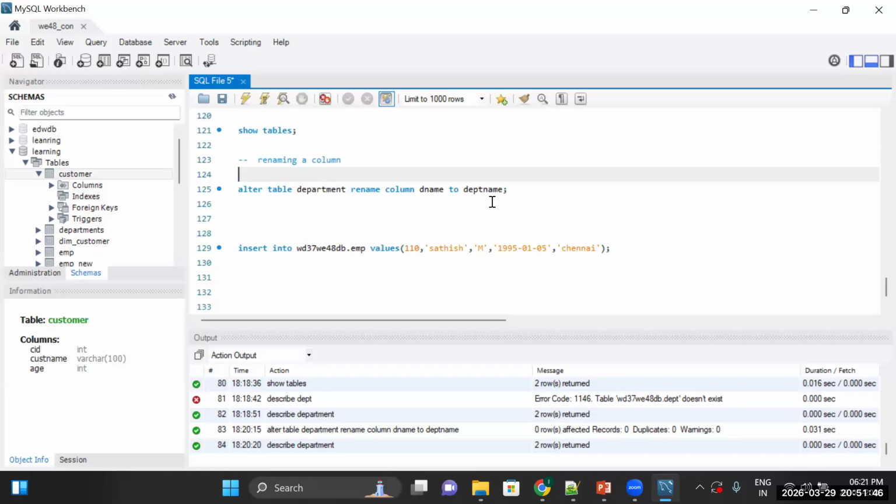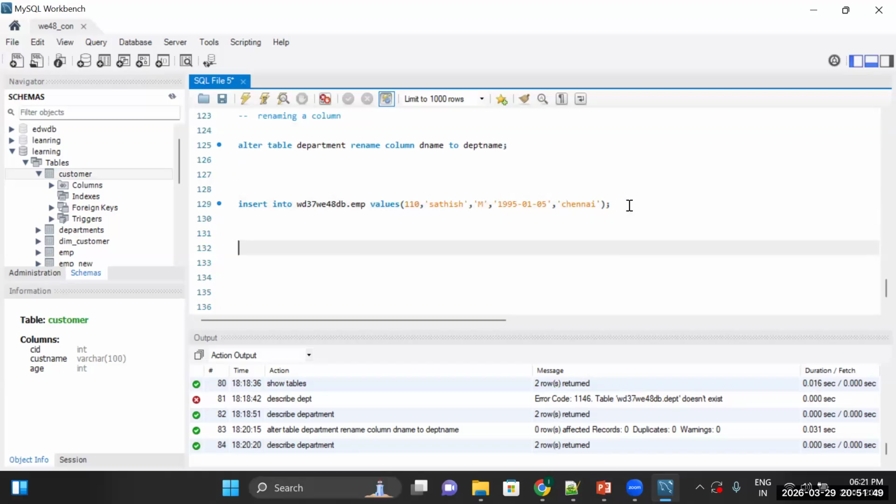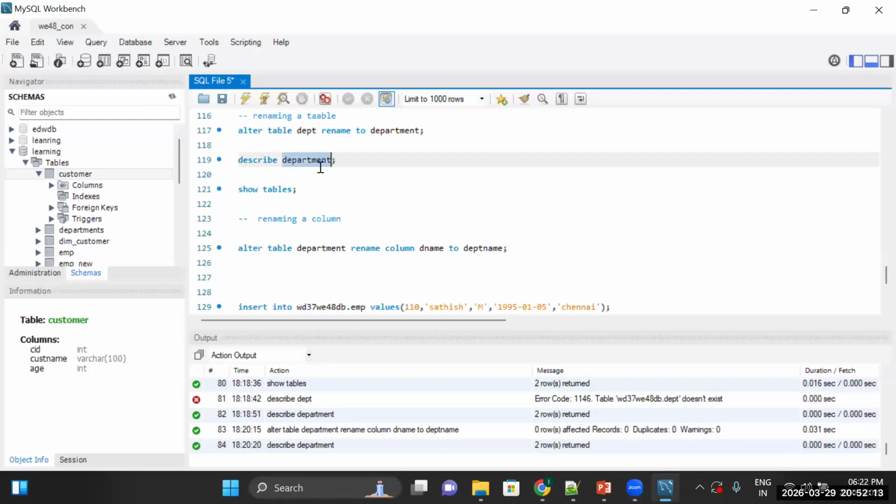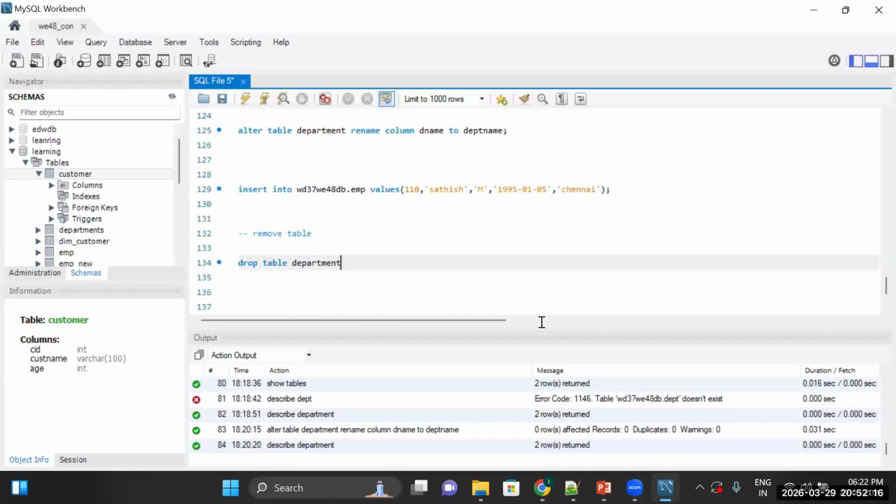Table drop, remove a table. Let's go with remove a table. What can you use? Drop table. Okay, drop table department. Drop table department we are using. We are going to remove the table. When you say remove the table, the drop we are executing.